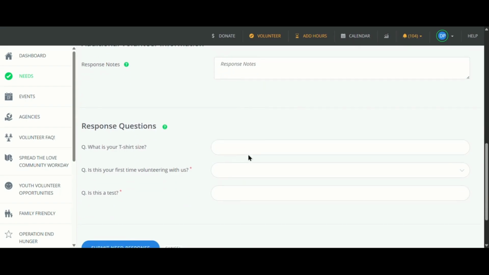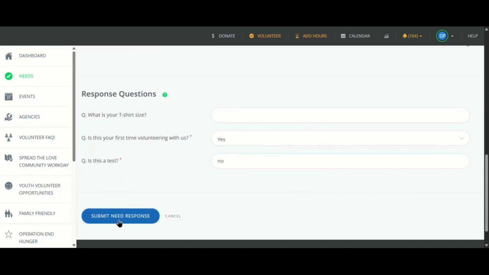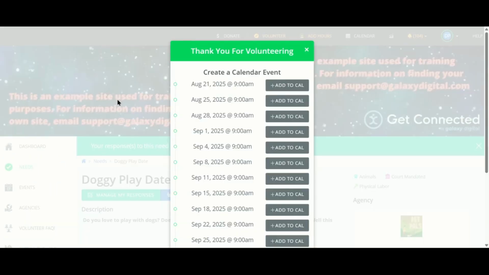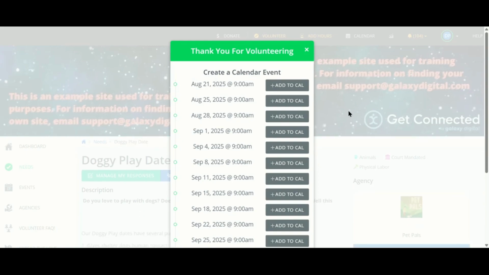If there are additional response questions that you've added, Dolly will need to add her answers for this and then submit our need response. Now that our volunteer has responded, she will receive an email confirming her response, and remember that the agency manager will receive a notification too. Dolly can also add any of her shifts to her calendar.